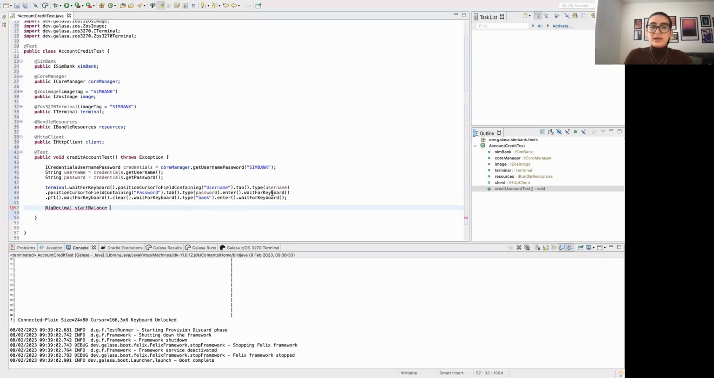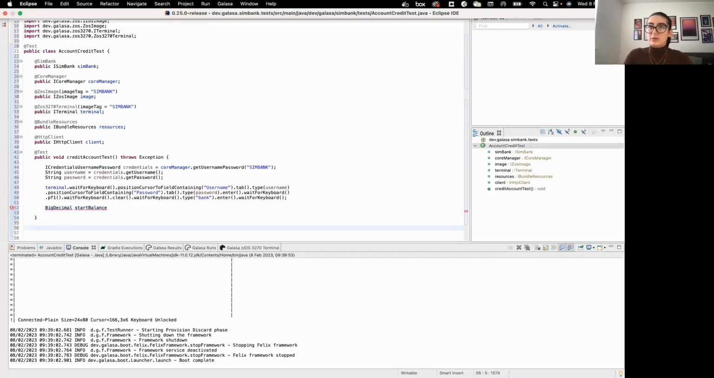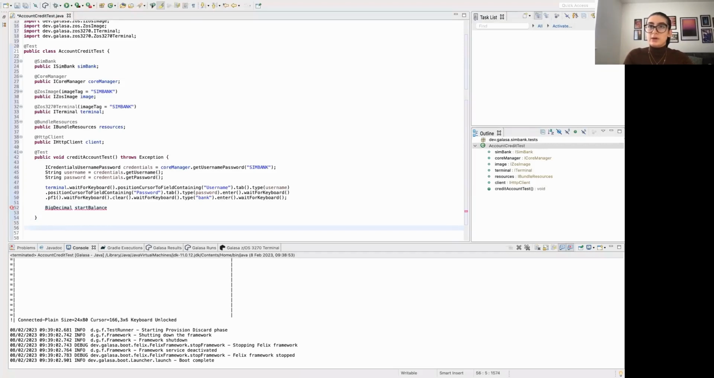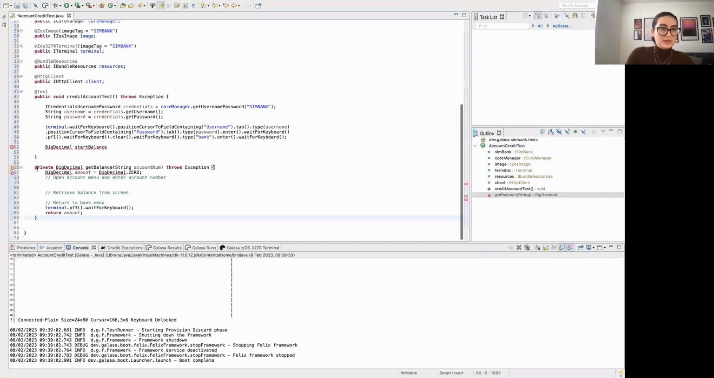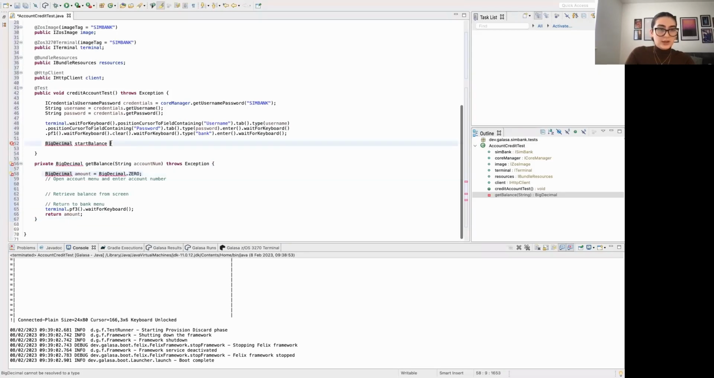And since I'm going to be getting the start balance and the end balance, I'm going to put this in a private method, so I'm not repeating boilerplate code. I'm going to take this from my little crib sheet, so you don't have to watch me creating a method. It's not the most interesting thing. Okay, great. And I want to get the balance for my account number, which is 1, 2, 3, 4, 5, 6, 7, 8, 9. There we are.